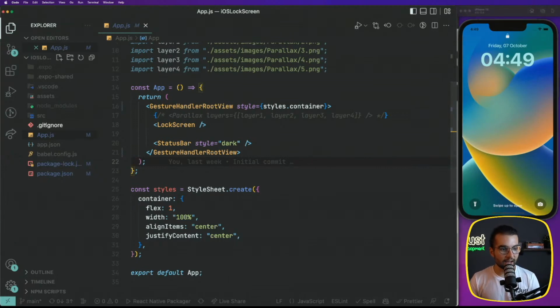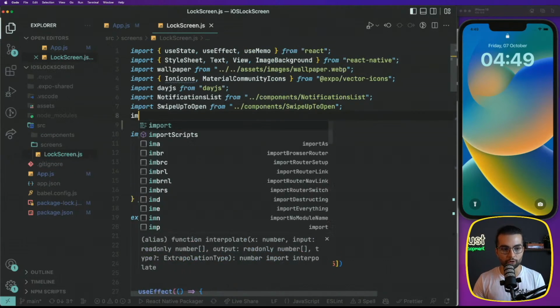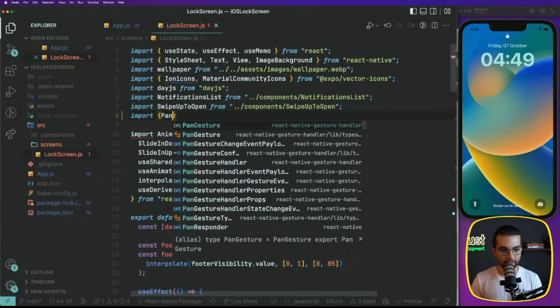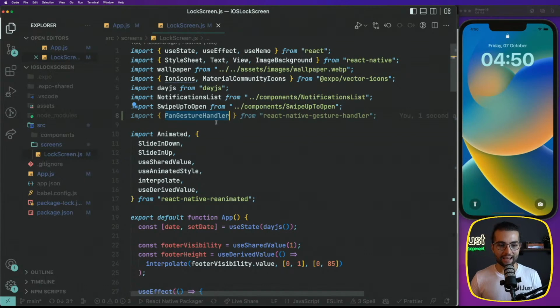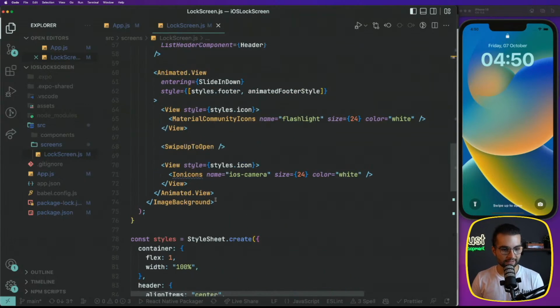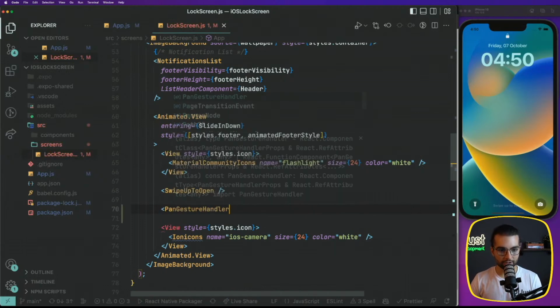So let's go ahead in our lock screen and we're gonna import a component from gesture handler, which is called PanGestureHandler from react-native-gesture-handler. All right, so using this component is going to help us detect pan gestures, basically drags over the screen. So let's go ahead and render it somewhere on the bottom of the screen. Probably I'm gonna do it like right after the swipe up to open. Let's go ahead and render the PanGestureHandler.